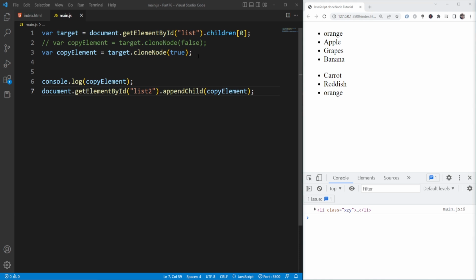So this is it for this tutorial. In the next tutorial, we are going to learn about the contains method.